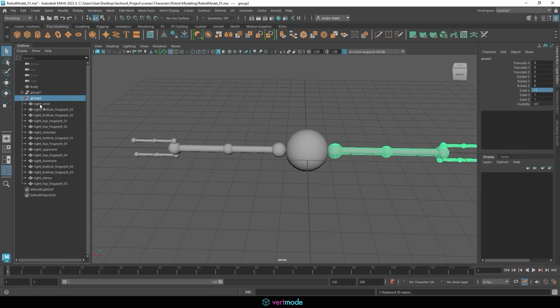And we also have these groups in place. If we wanted to keep these, we could. We could name the first one here left_arm. And we could make this one here right_arm. Though we may ultimately get rid of those once we get into the rigging process.